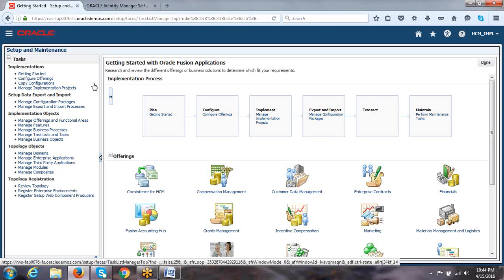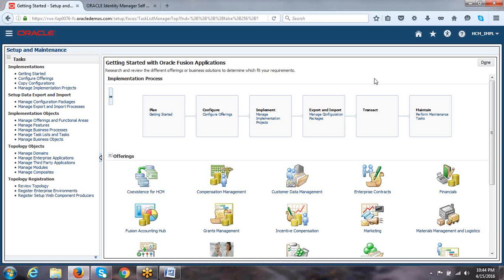Okay, so coming back, as I told you, we have something like a structure-based project plan. So this is your plan. Okay, so this is your implementation process in Fusion. It will tell you how to plan things. Next you configure, next implement, export and import, do the transactions, and maintain. Maintain means your support. Once your system is implemented, you can start maintaining your system. Okay, so this is the kind of process that is followed in your Fusion system.